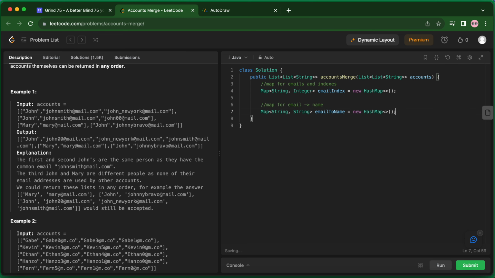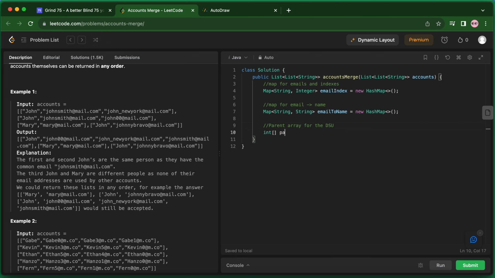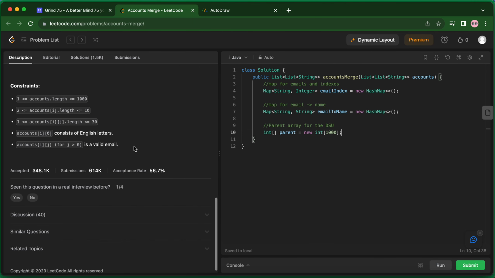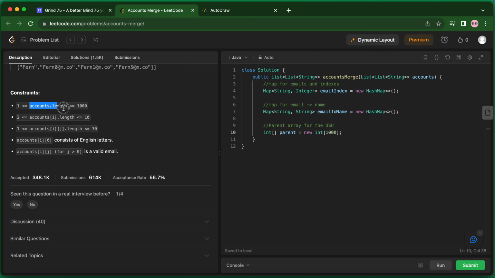Now we'll initialize one parent array for the DSU. So int parent is equal to new int, initialize with 1000, since we are assuming not more than this many nodes would be present in the question. Total account length is 1000.